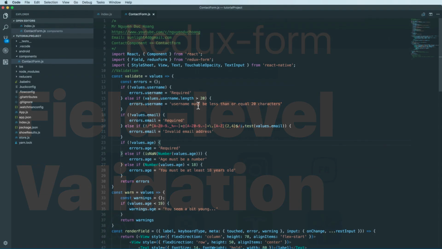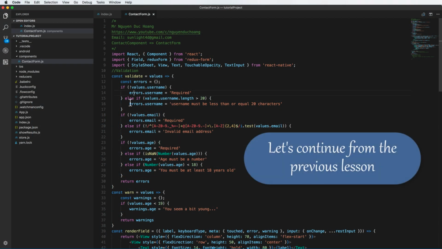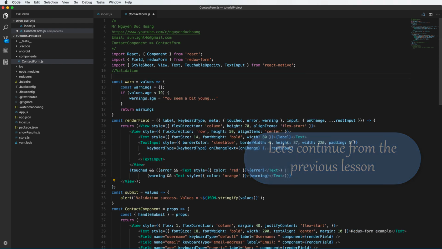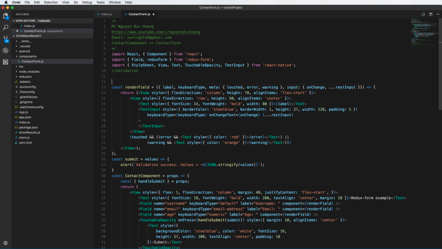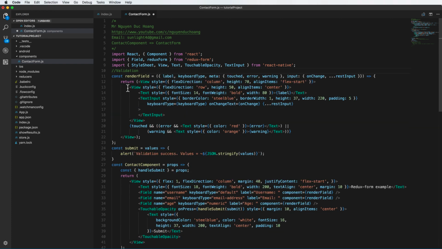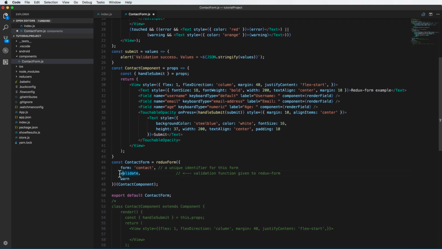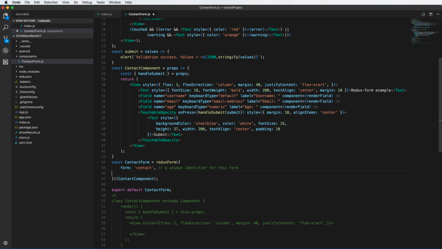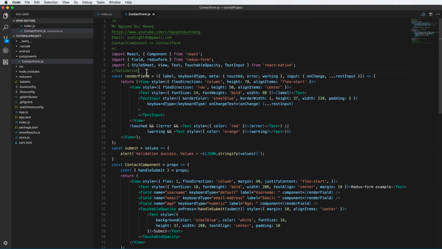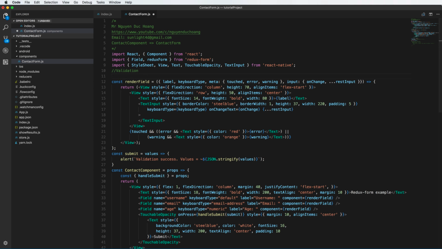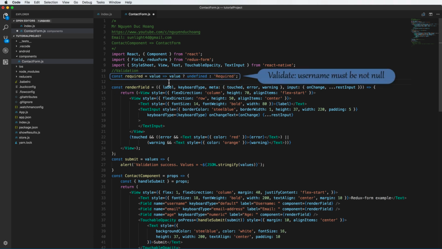So let's start with the previous lesson. And now we do not define the validates all at once as follows. So we remove this, remove this one, remove warning, remove validate. So you also remove this in a container or Redux form function. So we can define them separately.